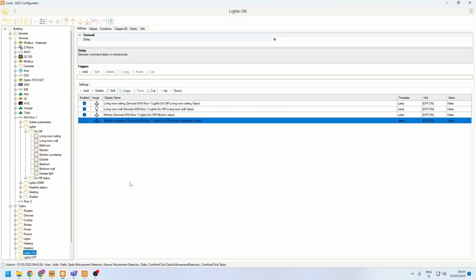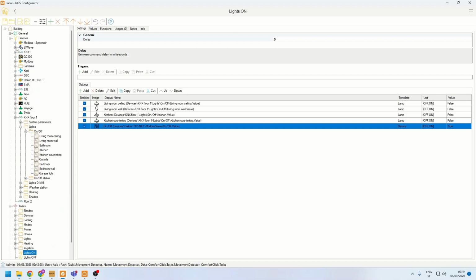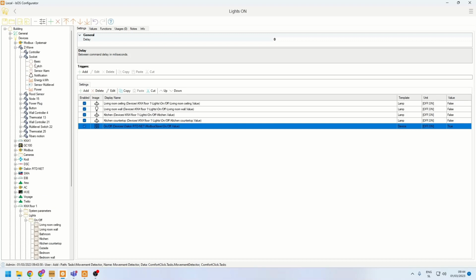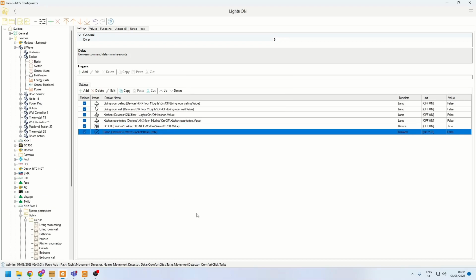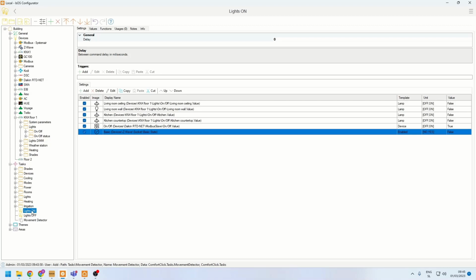Of course, I'm not limited to just KNX here. I can go to my AC unit, for instance, and turn the AC on. Maybe we can go to my Z-Wave and turn the socket on as well. So drag and drop which devices we want to control. Of course, this is a lights on scene, which means we are turning on these devices.